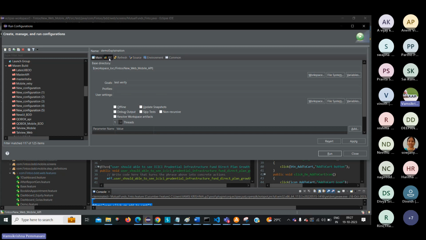If you give install, it will just install the dependency, that's it. It will not run the test cases, and it will give build success. If you give only clean, Maven will clean, that's it. It will not run the test cases. Whenever you pass test, then only it will run.